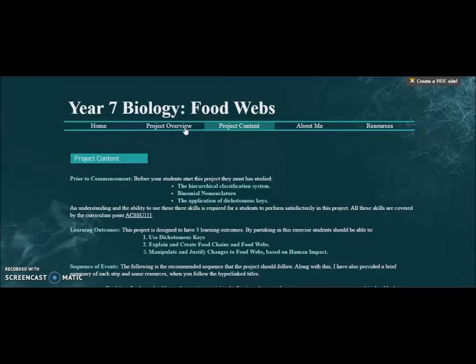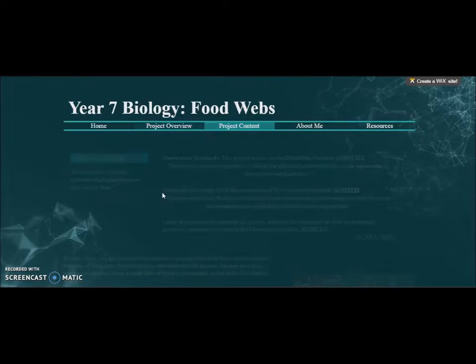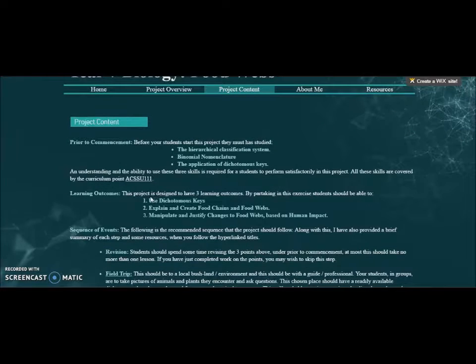On the project overview page, you can see that this project is designed to fill the curriculum point: interactions between organisms, including the effects of human activities, can be represented by food chains and food webs. This project has 3 learning outcomes. These are the use of dichotomous keys, explain and create food chains and food webs, and manipulate and justify changes to food webs based on human impact.